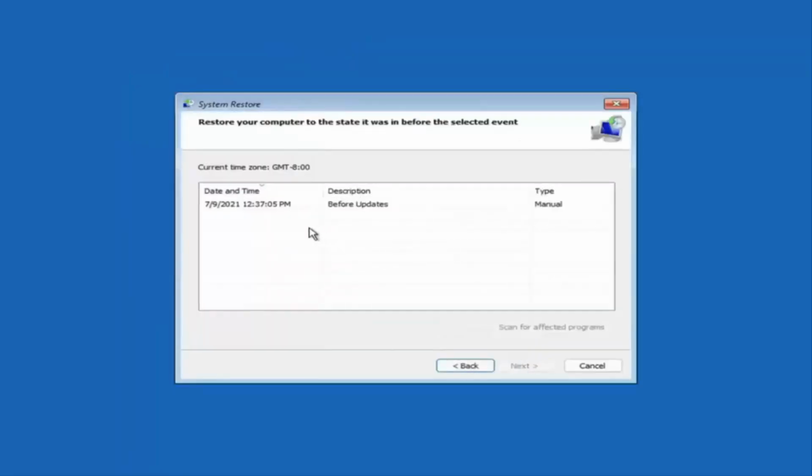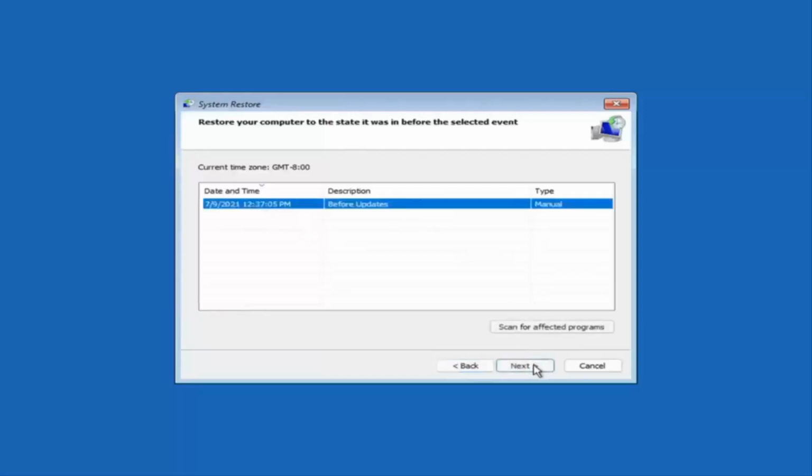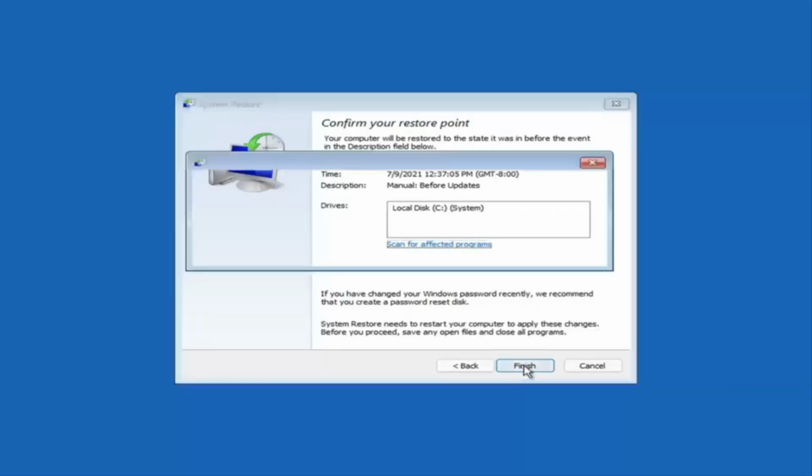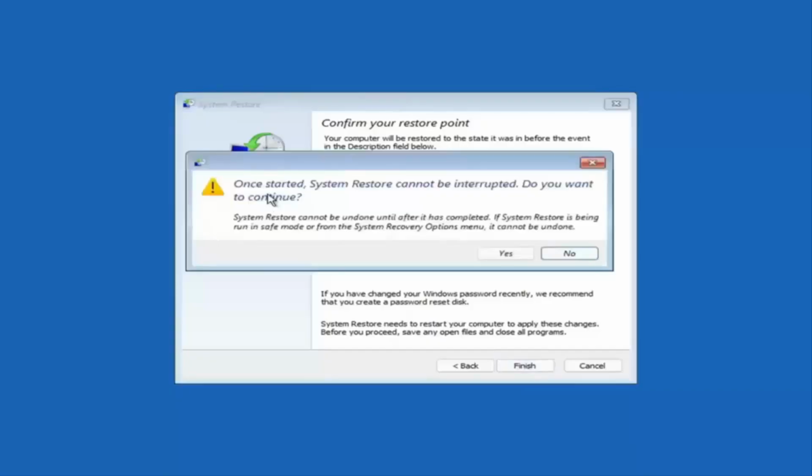Assuming you have a restore point saved on your computer, go ahead and select the most recently created one, and select next, and then you'll select the drive. You shouldn't actually have to select the drive. You can scan for affected programs, but we're going to keep it all default here, and then select finish.